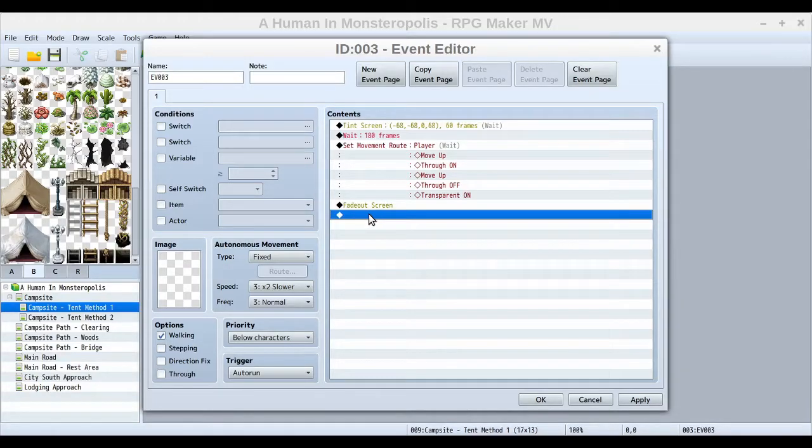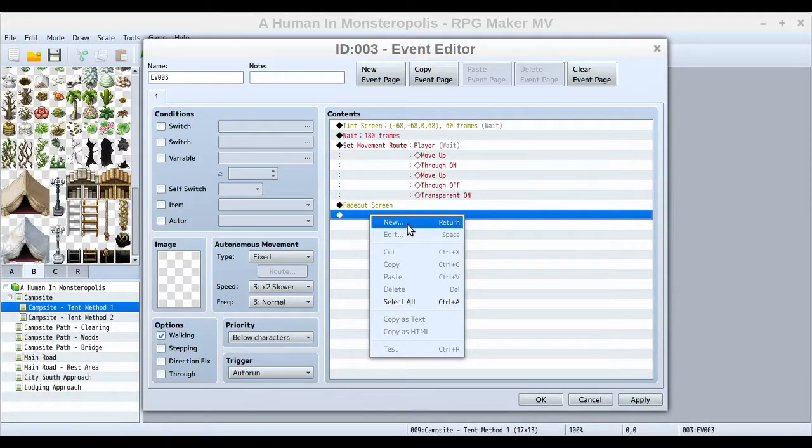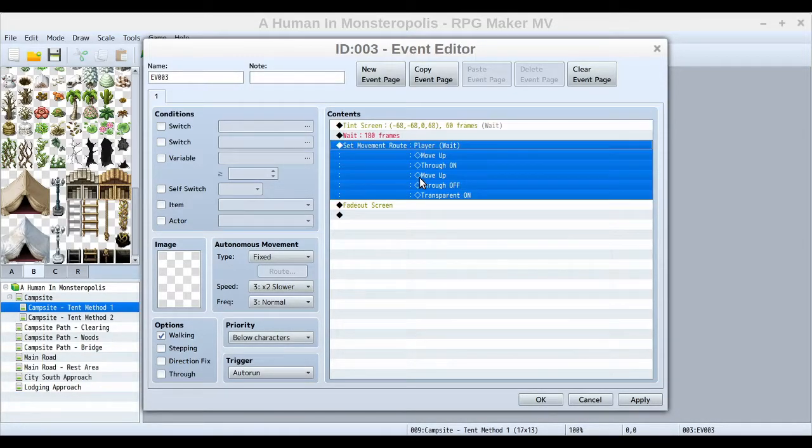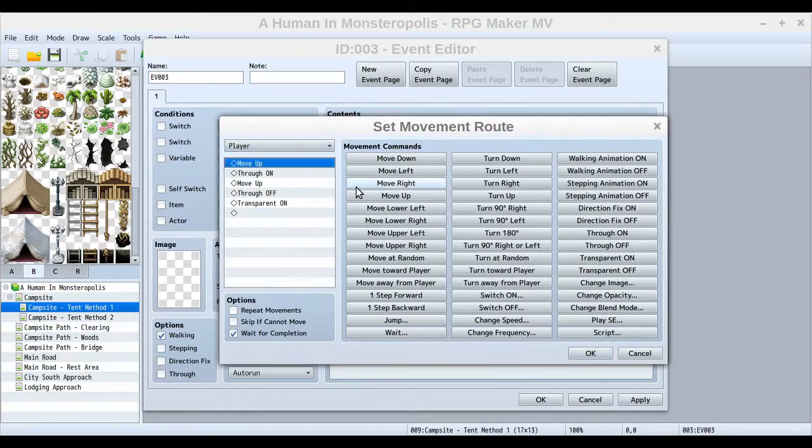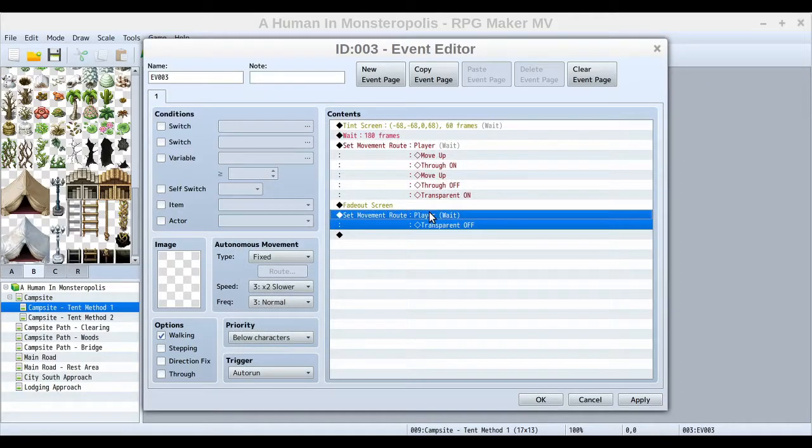So when the fade out screen is done, then we'll go ahead and do, actually we can just copy this one. Go ahead and Control C. We'll paste in here. But we don't have to worry about all the moving and all that. So we could do the through off at this point if you wanted. It doesn't really matter, but we can just do transparent off for the player, and that's fine. That would actually be an okay way to do it. But anyway, the point is, this will make the player transparent when they go in.